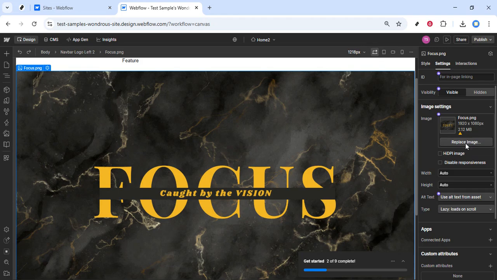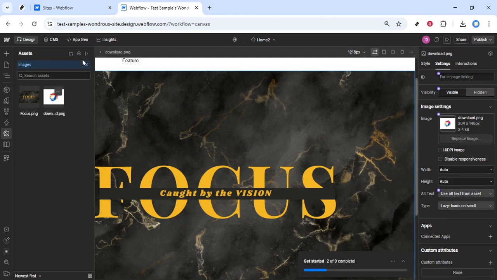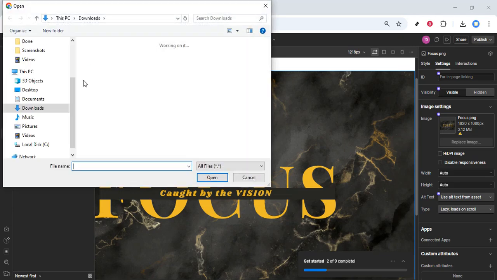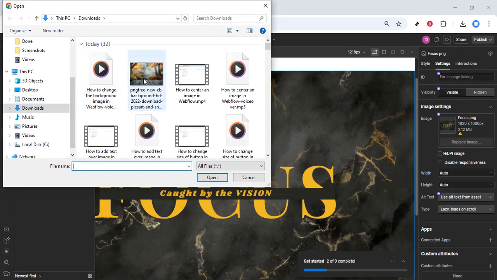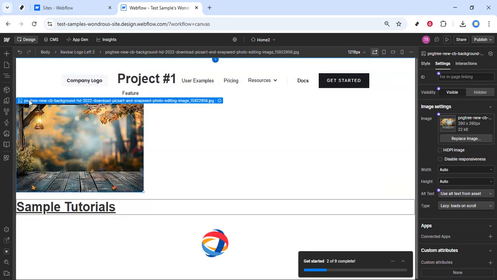Click on Replace Image, and a new window will pop up, allowing you to choose a new image from your computer or Webflow's Asset Manager. If you have a specific image in mind, make sure it's saved on your computer for easy access. Alternatively, you can use images you've previously uploaded to Webflow, which will be stored in the Asset Manager. Once you've selected your desired image, click Open or Choose depending on your operating system.